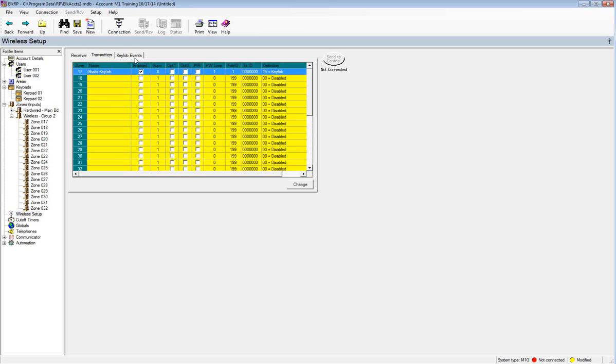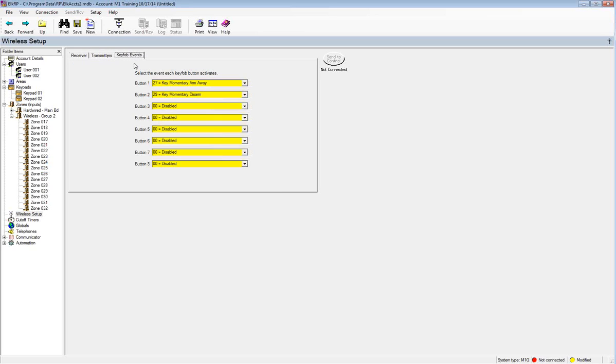The main thing I wanted to show you here in this wireless setup is your key fob events tab. This is how you tell the key fob buttons what they're supposed to do. So by default, you're going to have arm away and disarm for your button 1 and button 2. You can assign different functions to the different buttons of the key fob here.